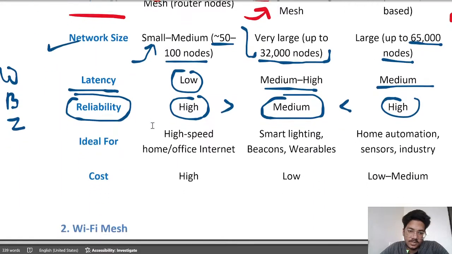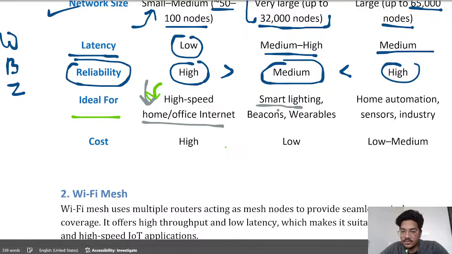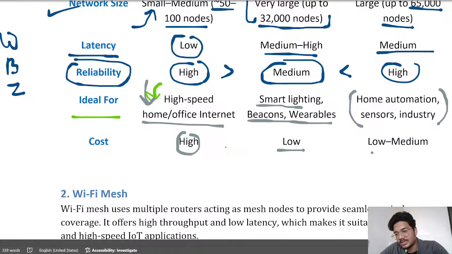After that, what is each ideal for? In which place do we have to use each one? Wi-Fi is used for high speed, home, and internet. Bluetooth is used in smart lighting, beacons, and wearable devices. Zigbee is used in home automation, sensors, and industry. The Wi-Fi cost is very high compared to Bluetooth, and Zigbee is less costly than both of them.